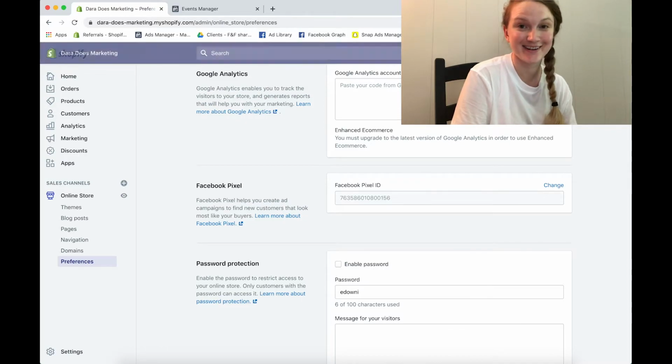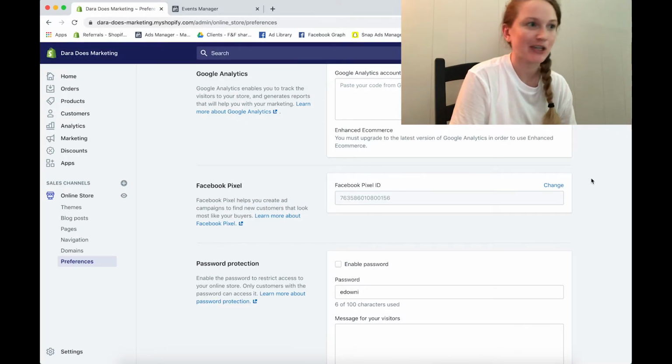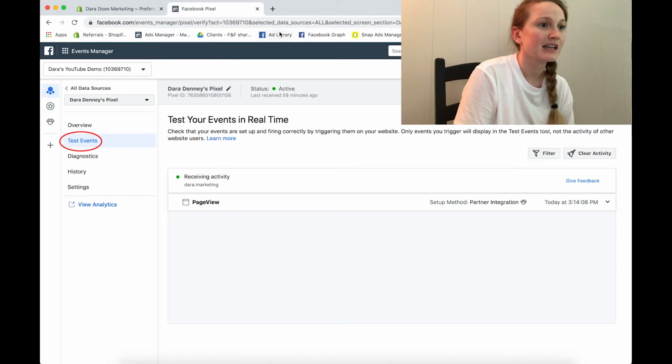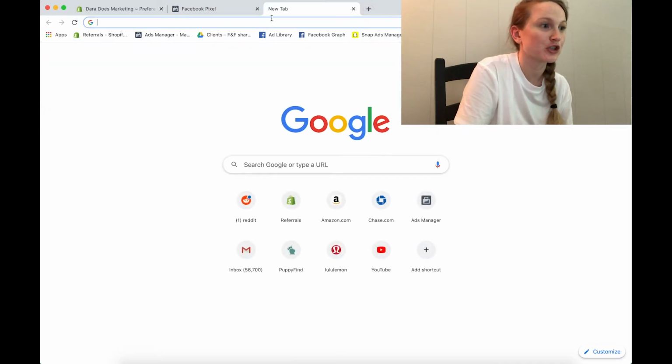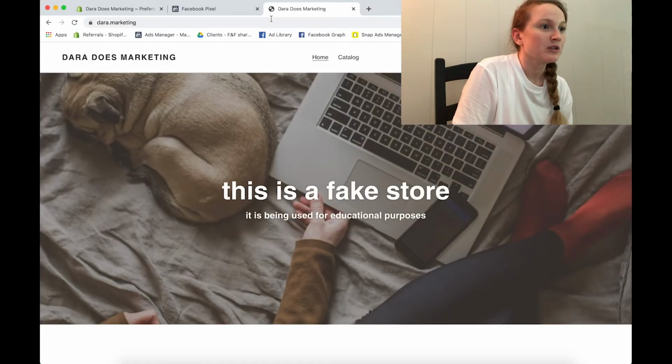Now, that's the hardest part of this entire process, but we do wanna just test it to make sure that it's working. So you're gonna go back to Events Manager, click on your pixel and hit test events. Next, you're going to click another open tab and go directly to your Shopify site. And this is your public facing site. So once you're here, go ahead and go back to test events.